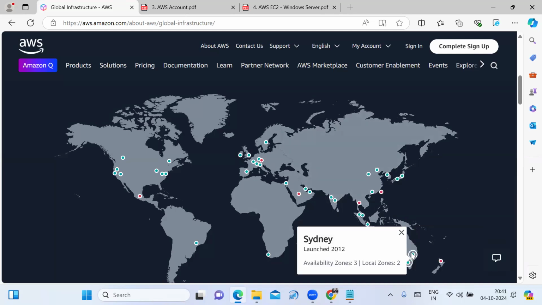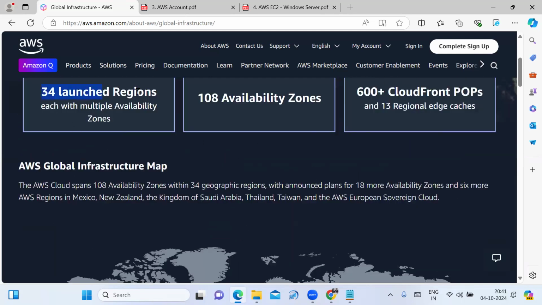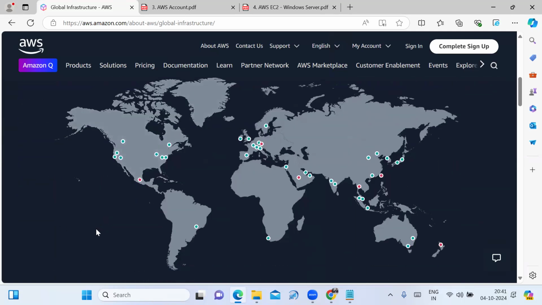How many regions are there? 34 regions are there. How many availability zones are there? 108 availability zones are there.